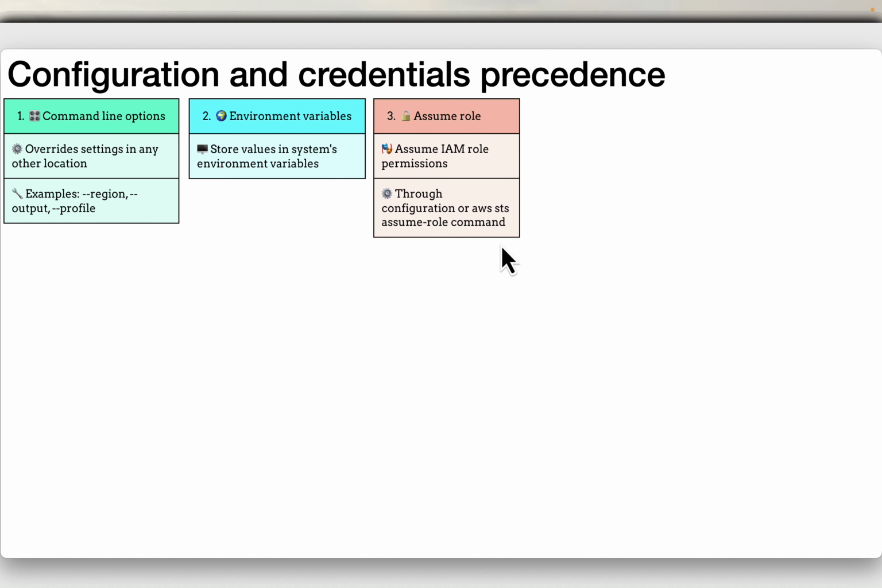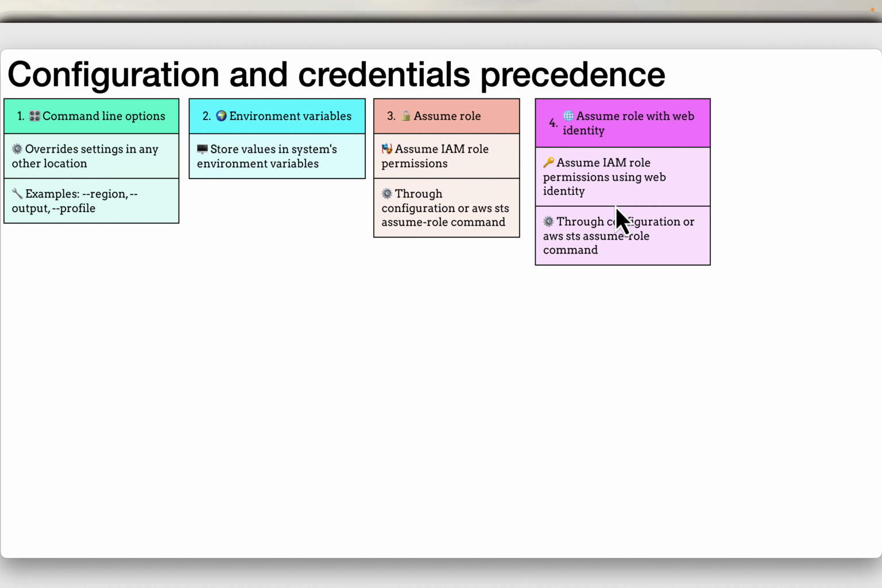Third one is assume role. So it assumes the permission of an IAM role through configuration or the AWS STS assume-role command. So there is something like the assume role command that has the third priority. Fourth is assume role with web identity. You assume the permissions of an IAM role using web identity through configuration or the AWS STS assume-role command.